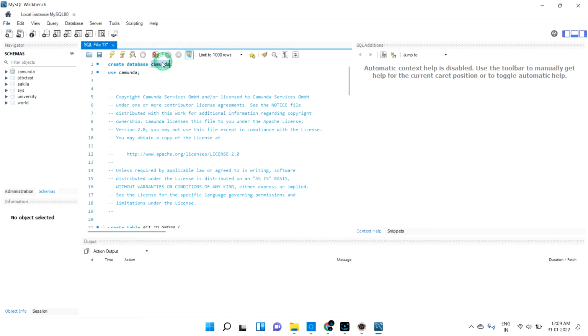You can give any name instead of Camunda. Maybe you are going to develop an application called college management, just give it college management. That's fine, completely okay. So you can give your own name and use the database name. This is the syntax, if you know the database, you know that.